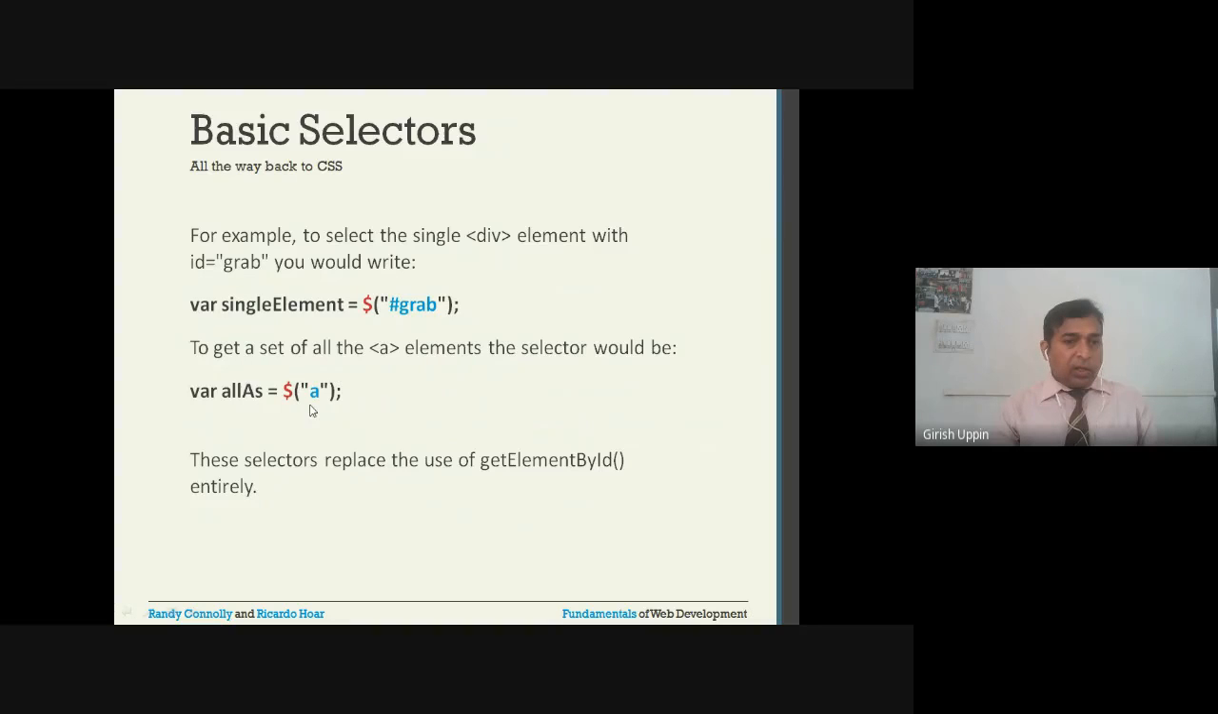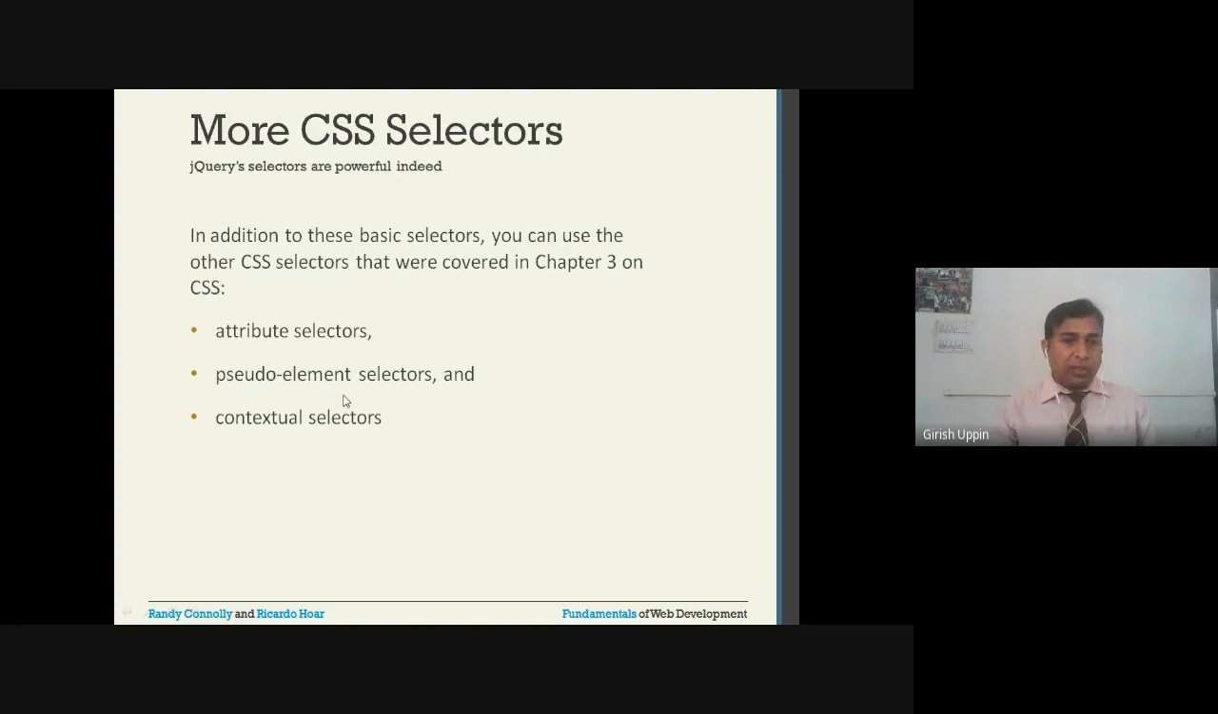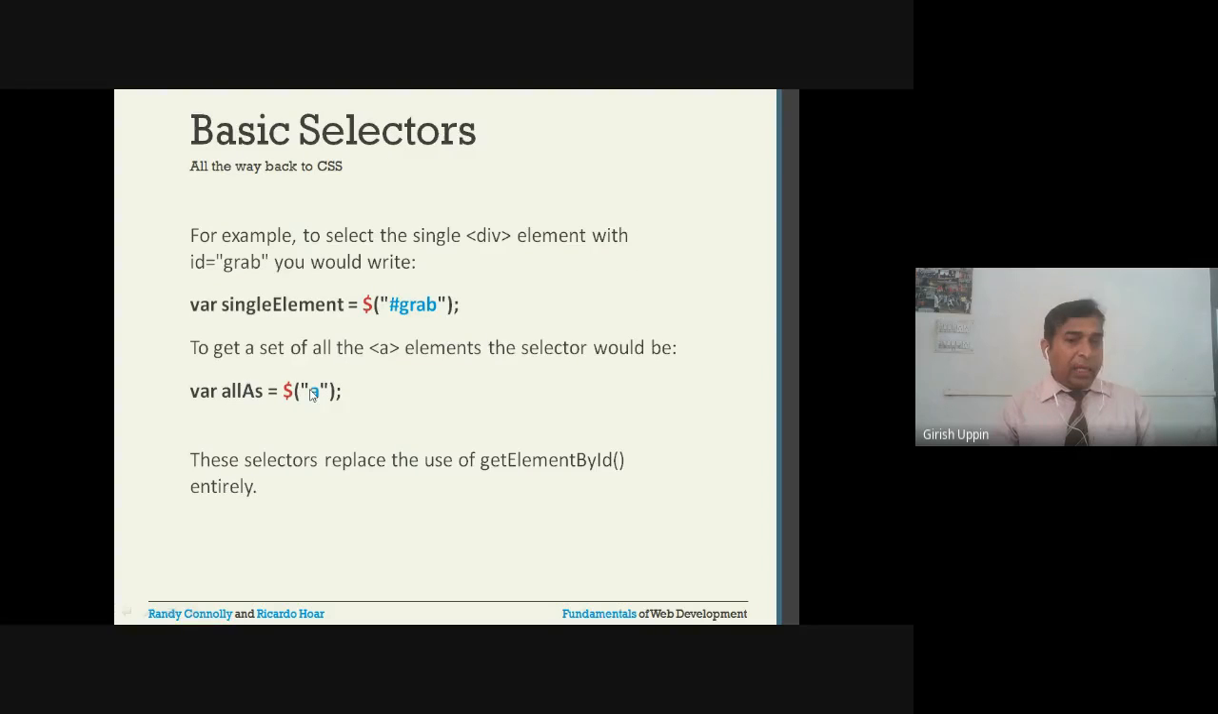Now in this particular example, we have var all a's is equal to dollar, and inside the brackets we are passing a. So it is going to select all the a elements which are present in that particular document. To get a set of all the a elements, the selector would be like this. It will select all the a elements.